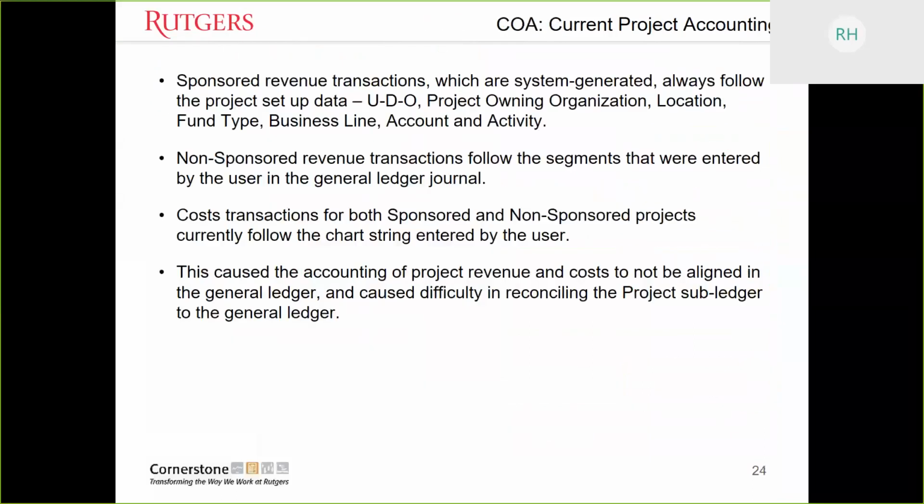Okay? So our current project accounting dictates that sponsored revenue transactions that are system generated will always follow the project setup data. That's the UDO, project owning organization, location, fund type, business line, account, and activity. However, a non-sponsored revenue transaction will follow the segments that were entered by the user in the general ledger journal. Cost transactions for both sponsored and non-sponsored projects currently follow the chart string entered by the user.